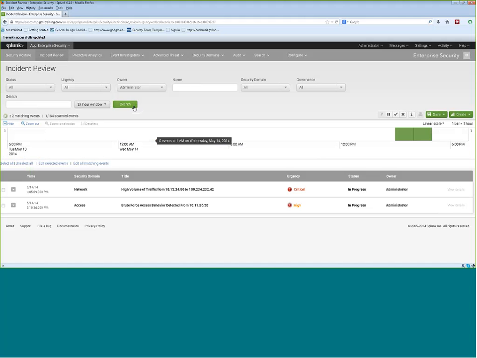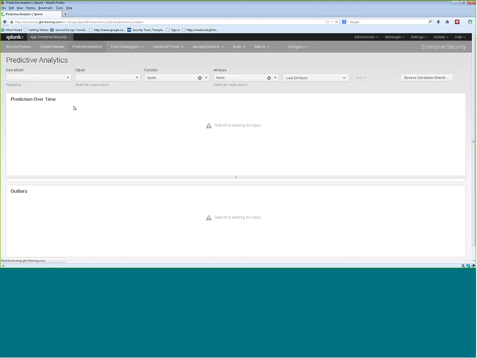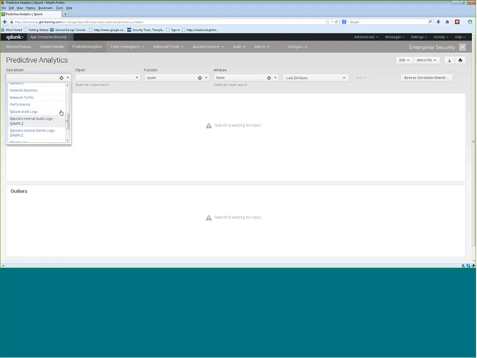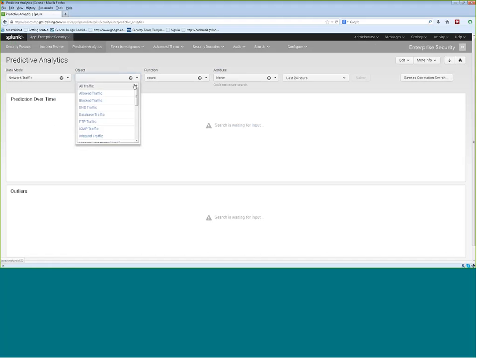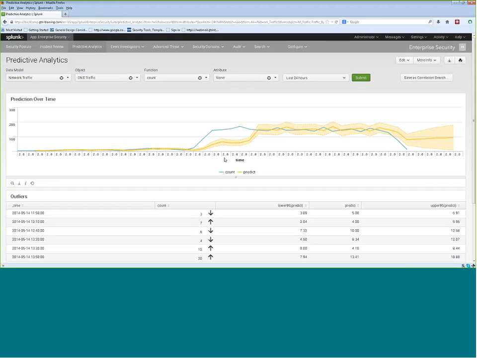So another cool thing here, let's go into predictive analysis. And let's look at different data models here. Let's look at network traffic, DNS traffic. There we go. Count, attribute none, and spin. And let it run. All right. So here we've got the predictive analytics. Again, we haven't been running for a long time, so that's why some of this is.